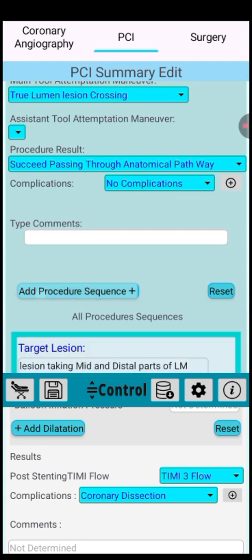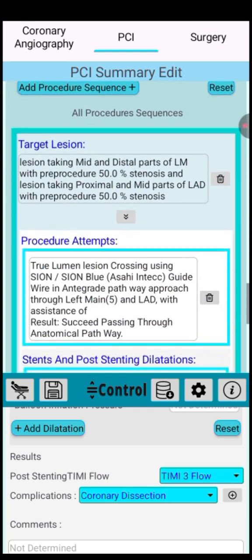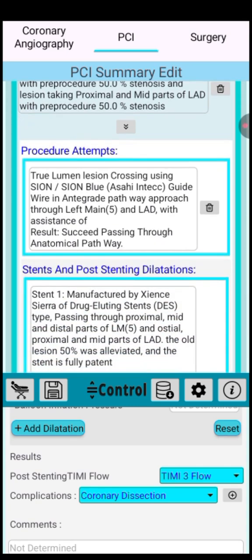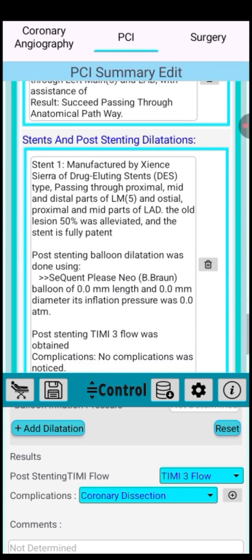Now we can add this procedure sequence to the lesion set specific sequence list. In this list we can notice the following items: target lesion set, procedure attempts list, stents and post-stenting dilatations. All items that were added are deletable and/or editable.